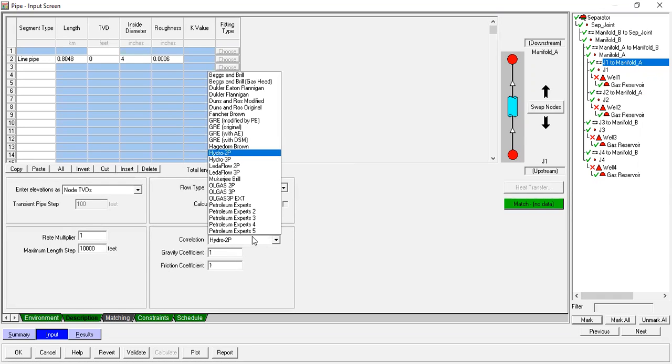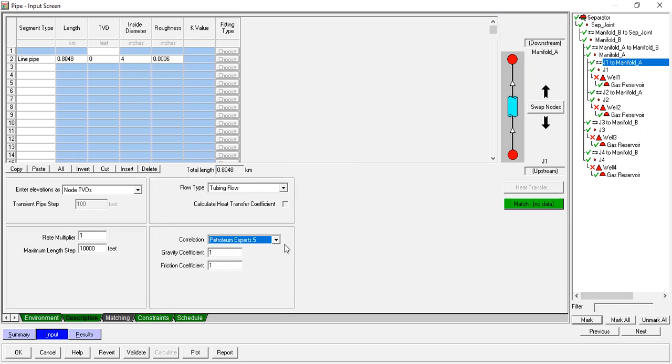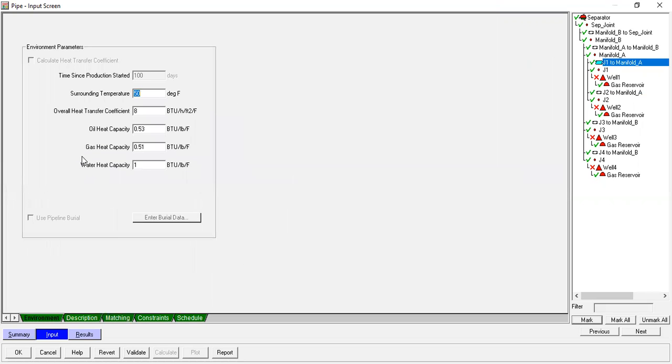Correlation, this is also important. I select petroleum experts 5. Okay, gravity coefficient 1, friction coefficient 1. All right. Now we can check this one, TVD 0 here. And environment okay. Environment okay.